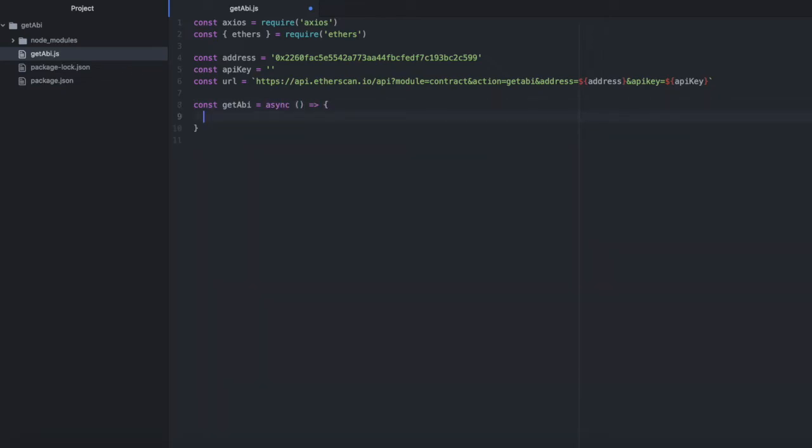Now we'll create a function called getABI. And we're going to use async await because we don't want to execute any more code until we get the response back from Etherscan. Here we're using Axios to make a request and we'll just pass in the URL. And once we have that response, we're going to parse the result out of it. And that result will by default be a string, so we'll call JSON.parse to parse it into an object.